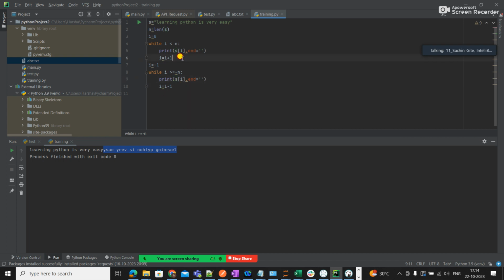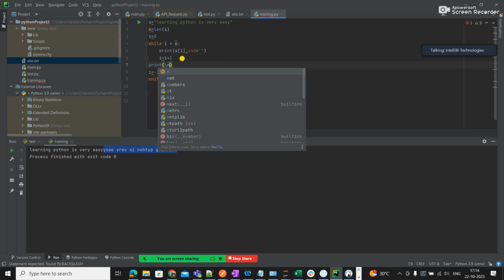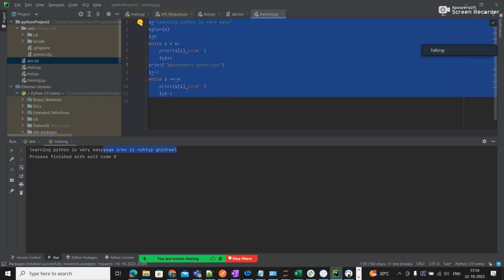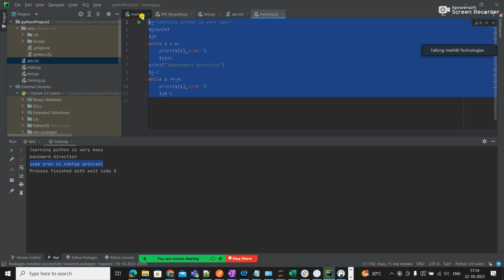Here end of this print, I will try to do slash n backward direction. Okay. Slash n means it goes to the new line. That's all. Backward direction. Okay, good. Glad to know. Yeah. Learning Python is very easy. So this is one more way of doing.